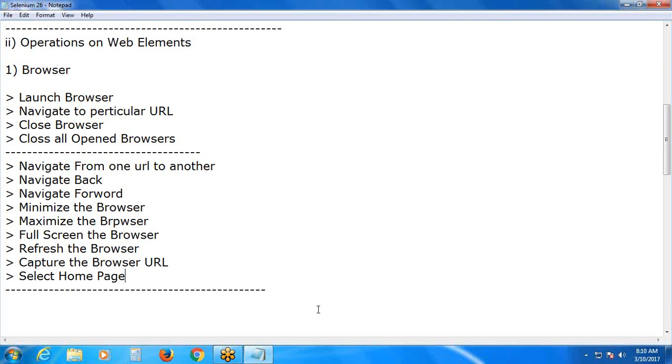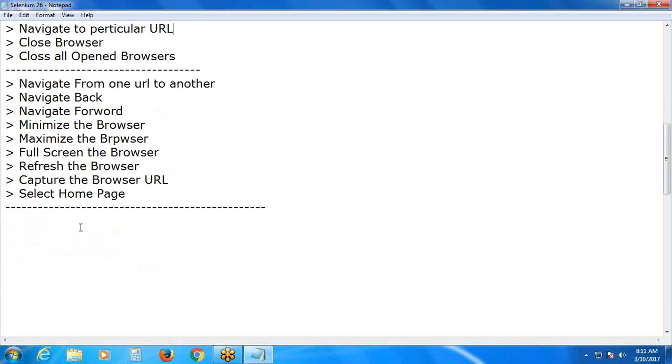Sir, address bar is required to write a URL. Pardon? Address bar to write a URL, sir. Inserting a URL means navigate. Navigate to a particular URL means, suppose after launching the browser you get a blank address bar, then type, suppose, www.icicbank.com. This is navigating to a particular URL. Okay, sir.